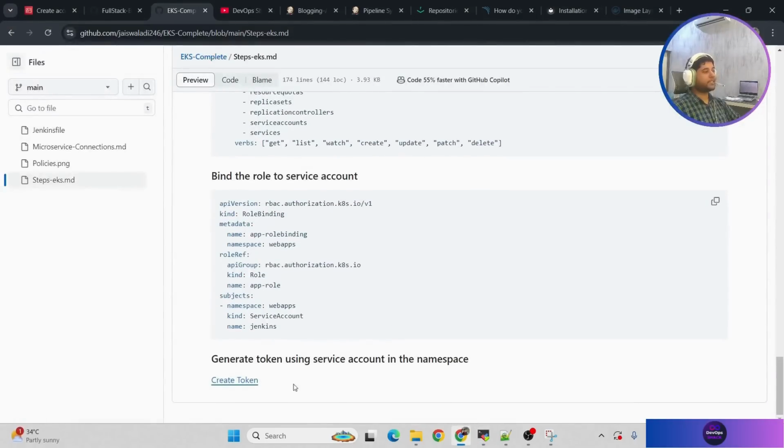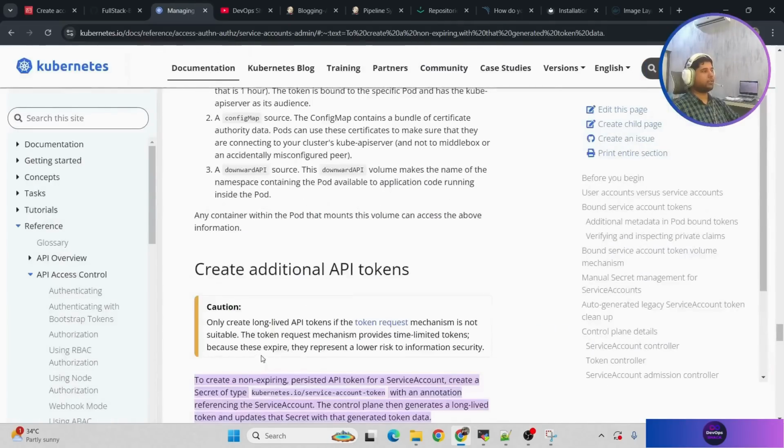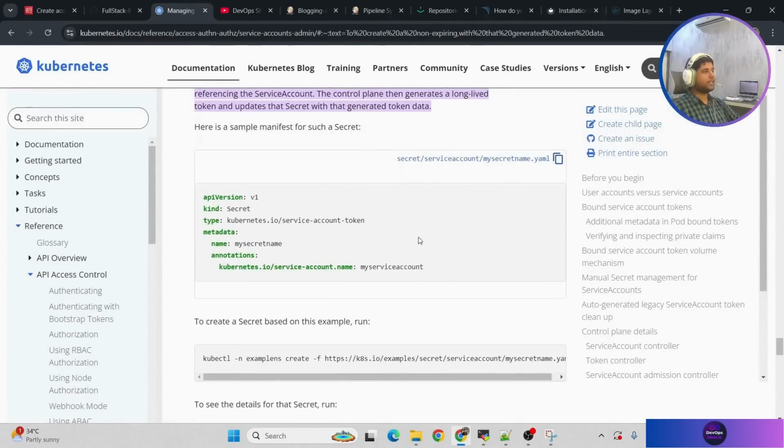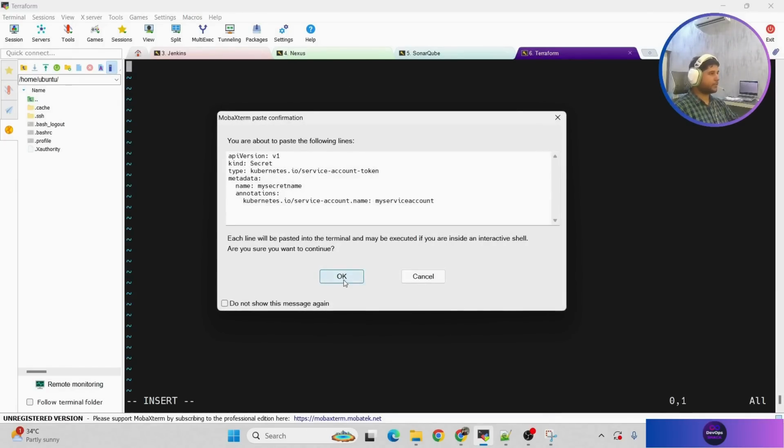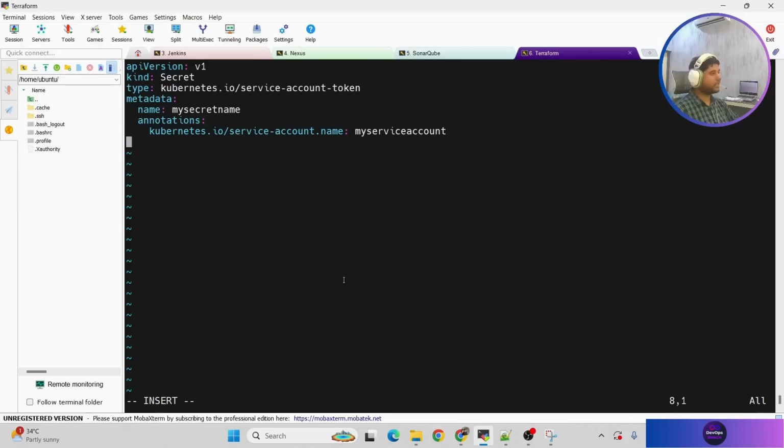Okay. Next up, we need to create a token for our service account Jenkins. For that, you can click on the given link, and we need to create a token. So I'll copy this. It's a secret specifically for creating an authentication for this service account from Jenkins. So I'm going to create this with vi, jenkins-secret.yaml, a proper name would be good, paste it here. Okay, now what things do we have to update here?